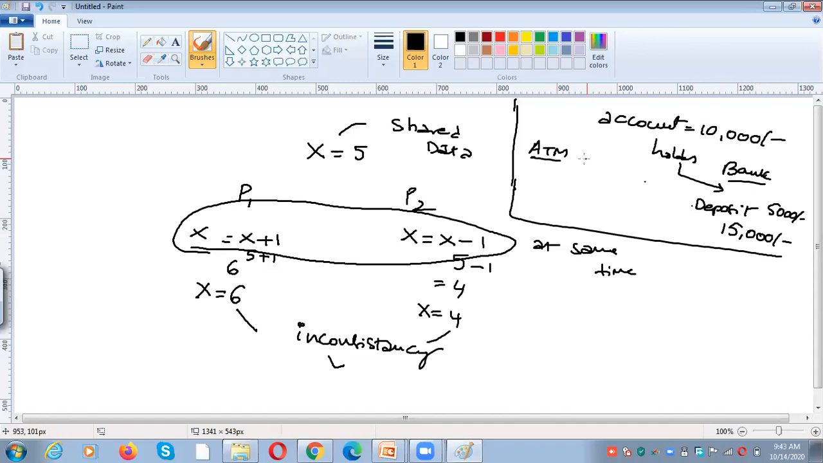Okay. At the same time, another person went to the bank, and he wants to withdraw the amount. He wants to withdraw 10,000 rupees. The total amount is 10,000. So he went to the ATM and withdrew 10,000 rupees. What is the account balance? Zero. Why? Because 10,000 minus 10,000 is zero.